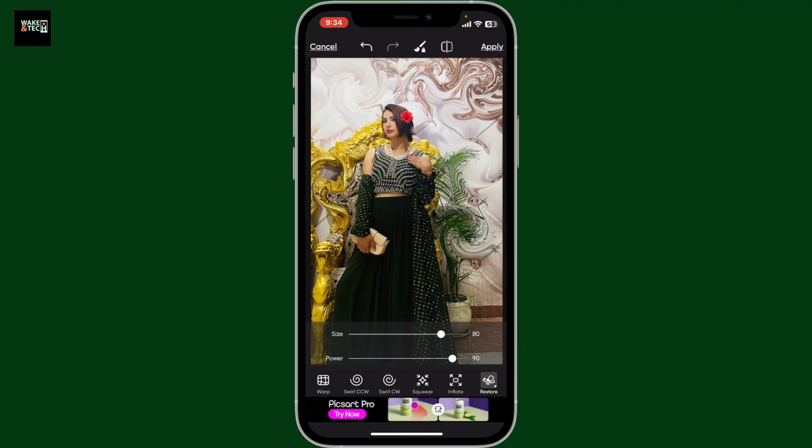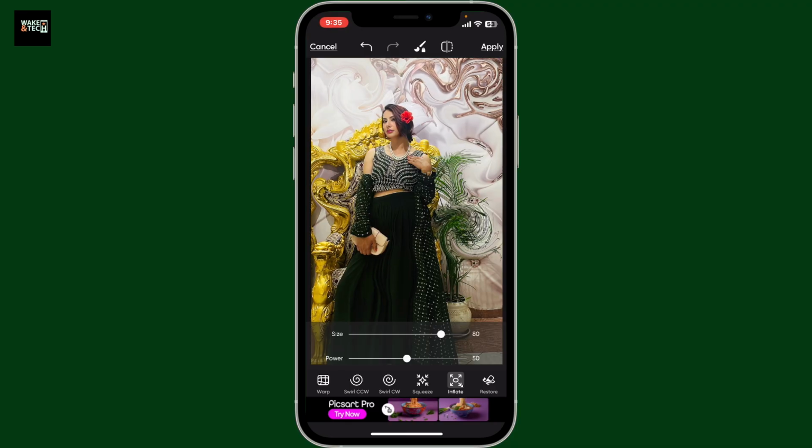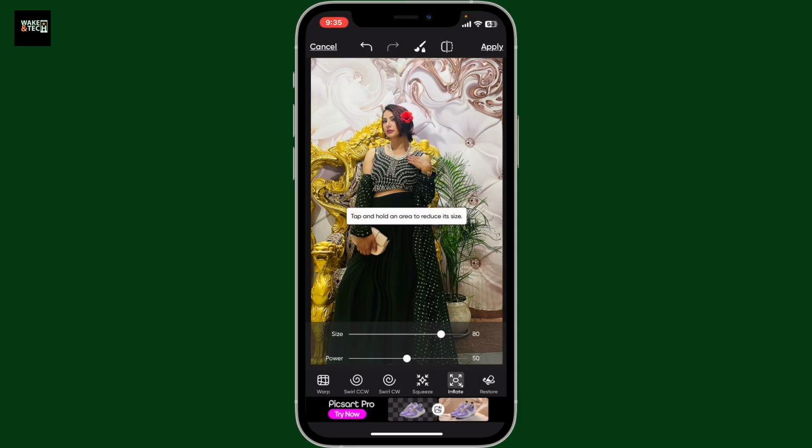In order to stretch, you can simply tap on inflate and select the area on the screen that you want to stretch. And as you can see, the selected area is being stretched. In order to stretch the areas freely, you can also gently drag your finger to push or stretch areas freely. Go ahead and explore through the options and find the best stretch for your photo.